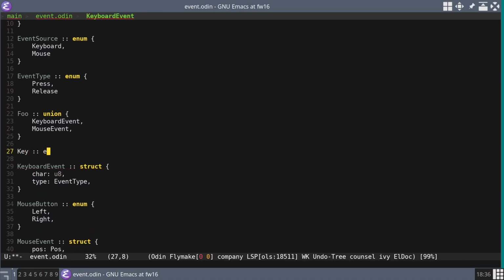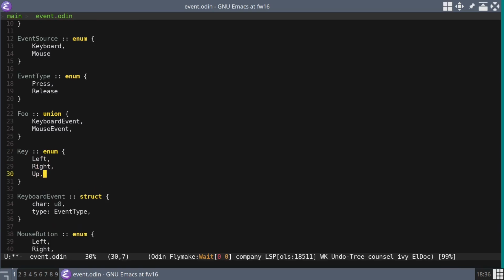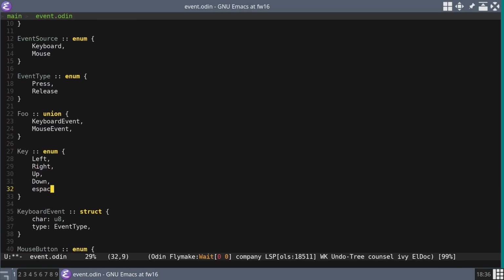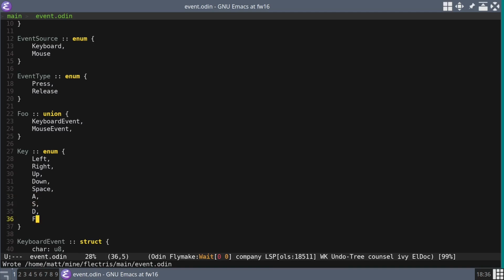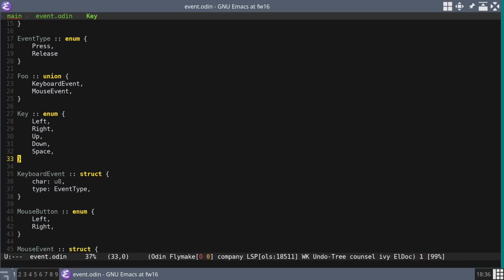Alright, let's have our keys be an enum. And for now, we're going to take left, right, up, down. We're going to take space. And I guess we'll take A, S, D, and F, just for having a subset that we care about. Do you know what, I might even leave them off, because I don't think they add anything interesting. Go ahead and say your keys.